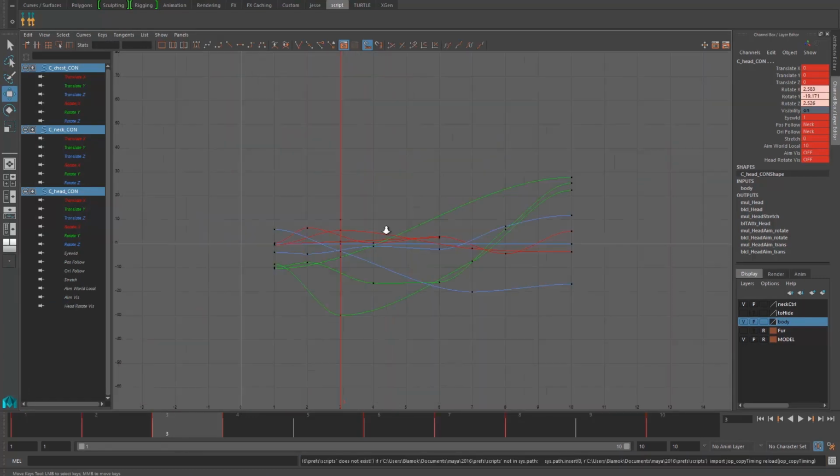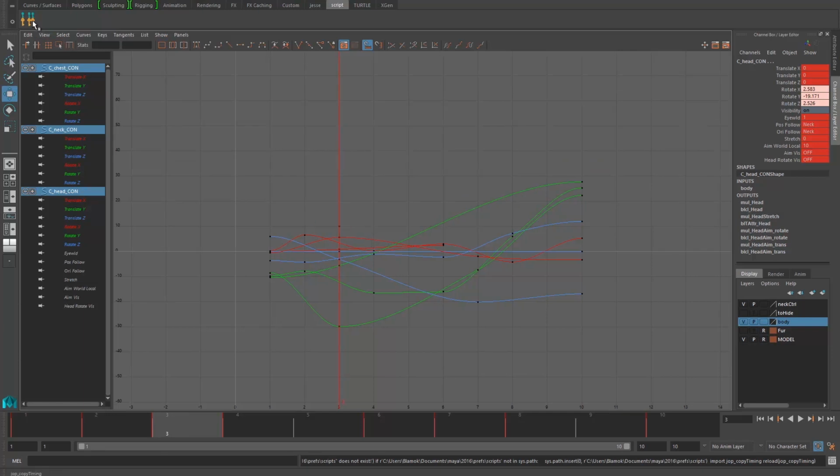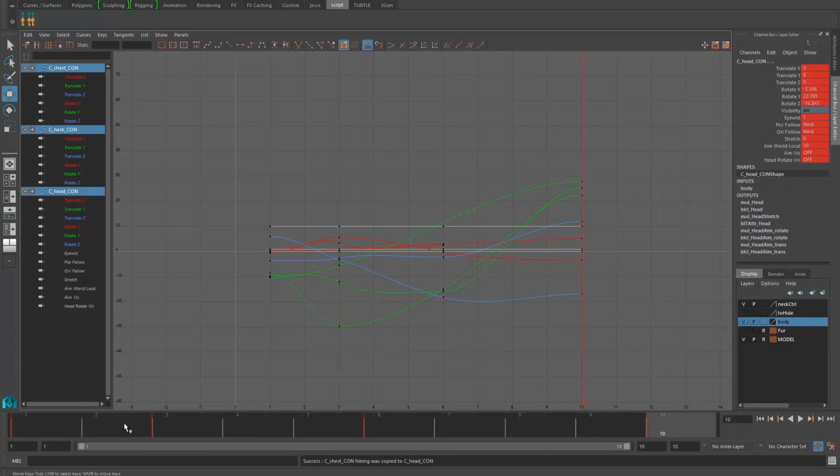I go back to where I was before, and when I apply the copy timing script, you can see that it cleaned the timeline. So it's a good way to continue animation with a clean base. And then you can add the offset and everything you want, but at least you have a clean and fresh base. You can see the curve changed, but not as much.